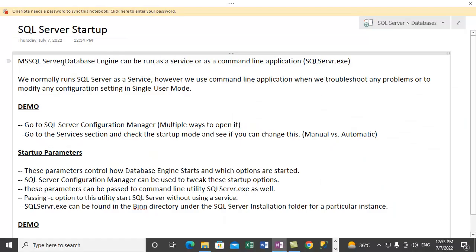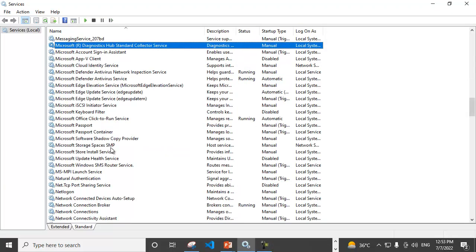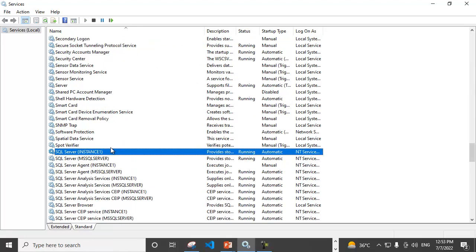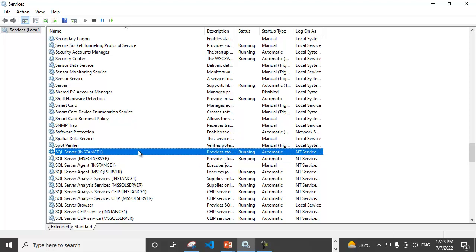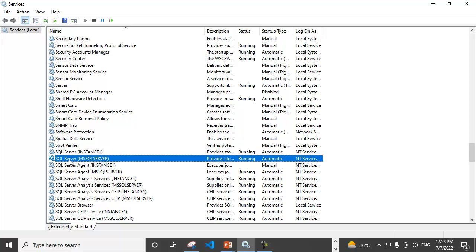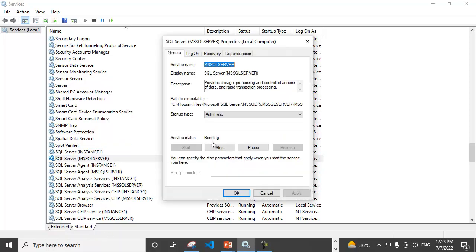So basically the database engine of SQL Server can run as a service or as a command line application, which is sqlservr.exe. So let's take a look at services. Here we see Microsoft SQL Server services. We are running two instances on this computer. This one is the default instance and another instance is instance 1. In the background it runs the MS SQL Server exe file. Right now it's running as a service.